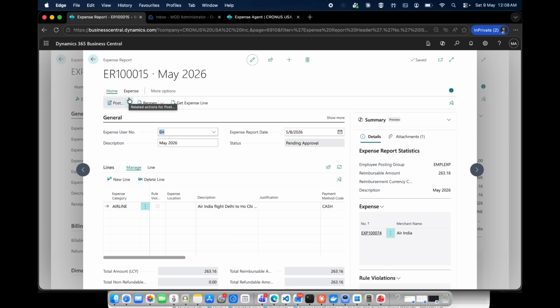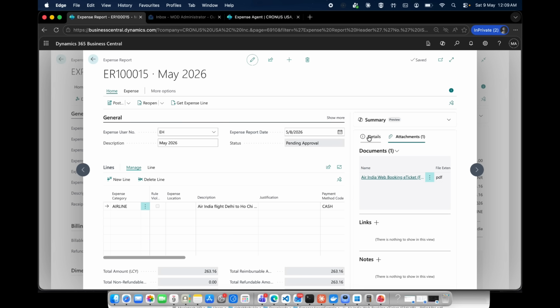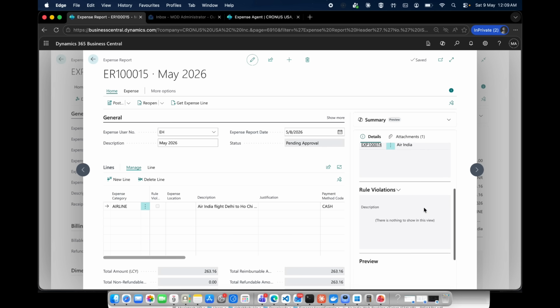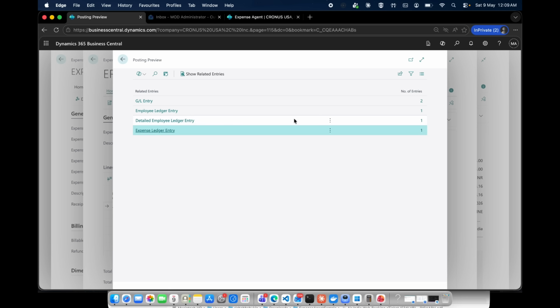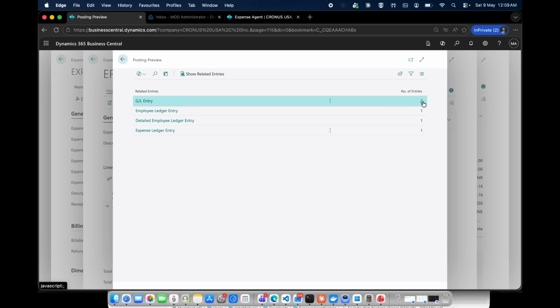Okay. All right, so now you will see it has created an expense report with a description of, you know, May 2026, which is good. And then it is basically creating all that information. I have my attachments here as well, which is also good. Let's try to do a preview post, right? Let's see if it is even doing the right thing or not. Okay, so I have my preview post as well, which is good.